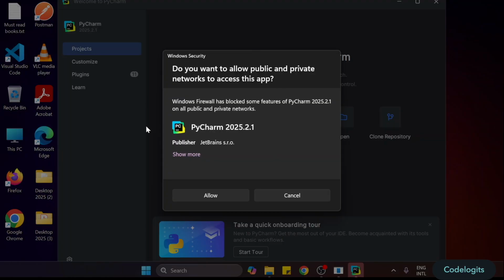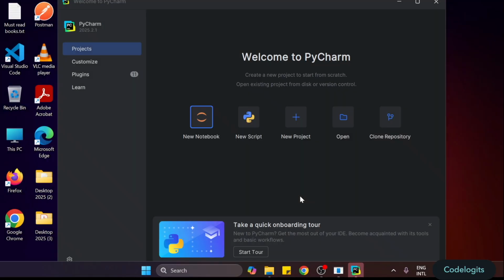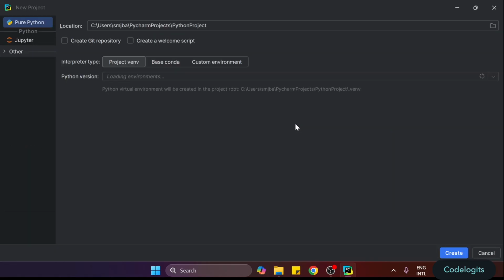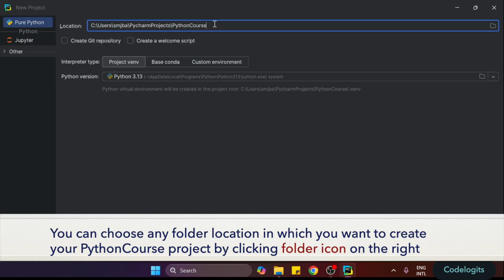If you get this kind of a Windows security related dialog box, you can cancel it for now. And so this is the interface of PyCharm when you first open it. So here we can create project by clicking on this new project button. And here you can give a name for this Python project. So let's say I want to give the name as Python course.